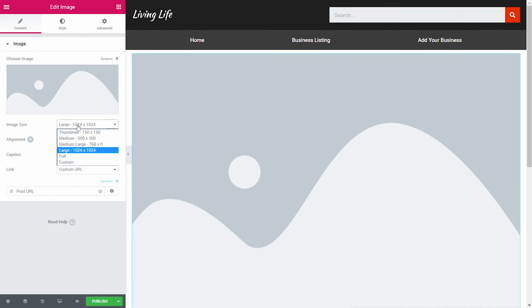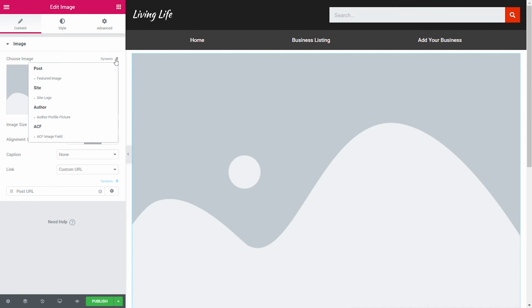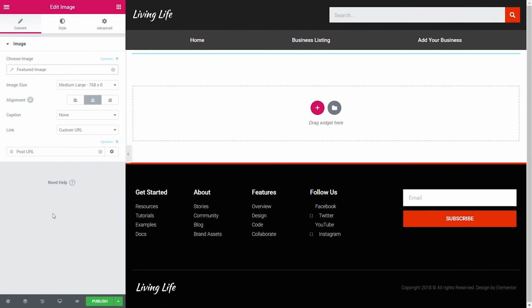Next up, let's just change this to large. It isn't too big and overpowering. Next, we need to come in and specify where the image is going to be sourced from. So we'll click on dynamic and we're going to say featured image under the post section. That will then pull in a featured image.